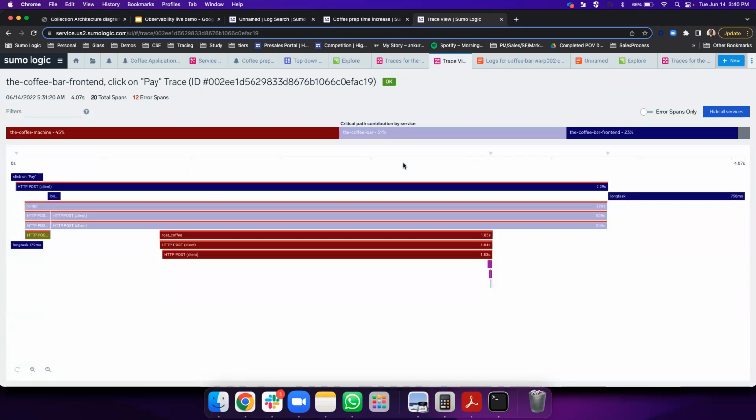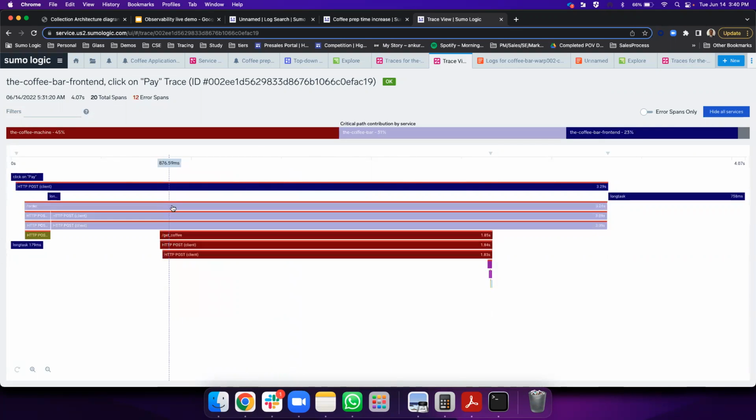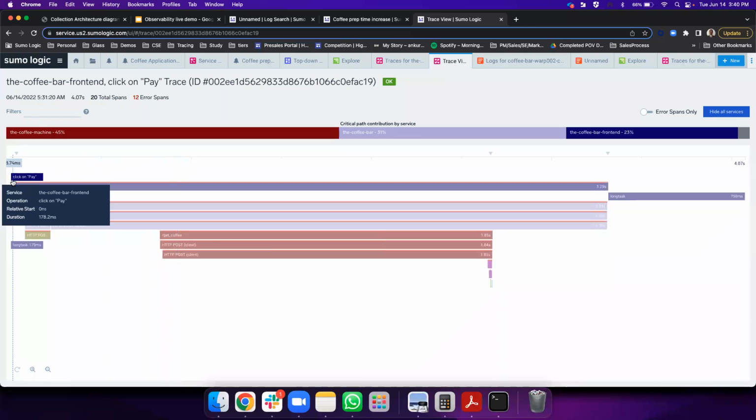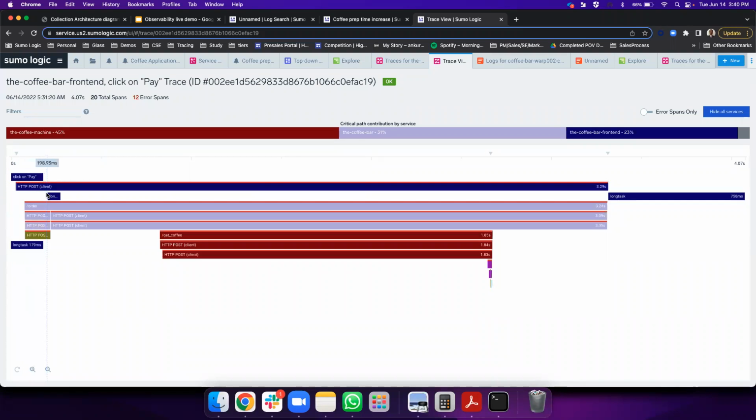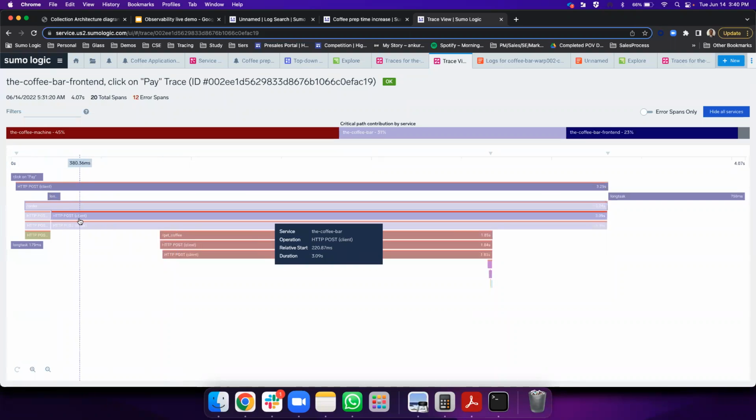So here I can see a lot of interesting details. I can see the coffee machine is taking 45% of the time. You can see the coffee bar is 31%, the front end, and all the other services. I also see the various different spans, which are part of this trace. And I can clearly see the flow of the call across my various different services over here.